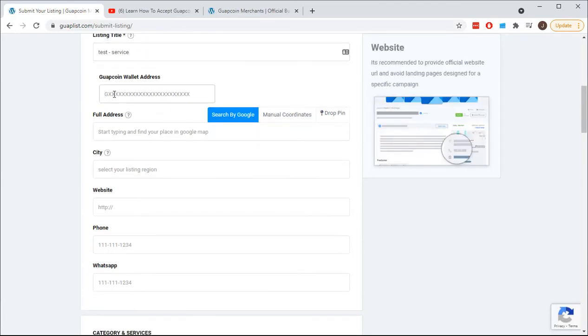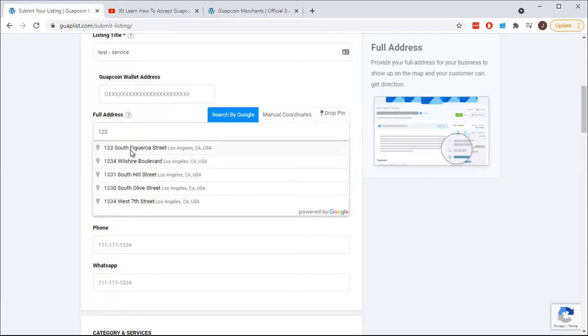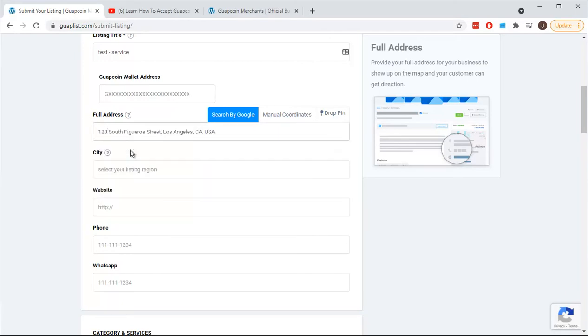I'm going to skip this Guap wallet address because I want to come back to that towards the end of the video. And if you have a brick and mortar business, definitely feel free to add the address, and Google Maps will go ahead and fill that in for you with no problems. And for this field, you're welcome to follow this format with http:// and then your website.